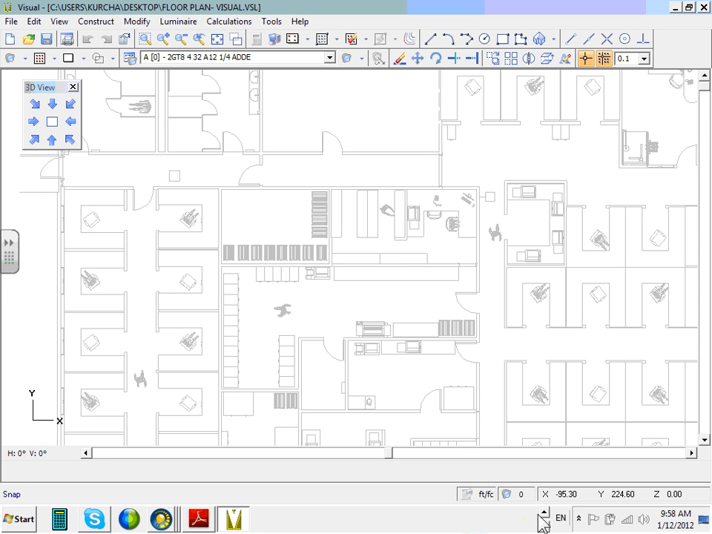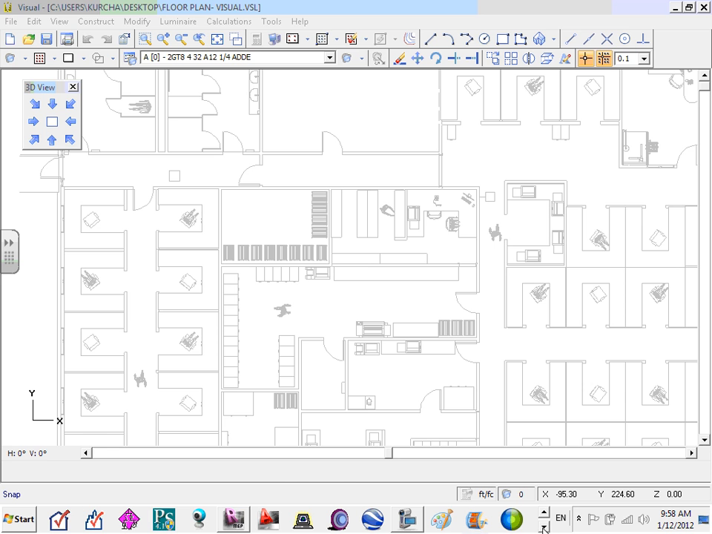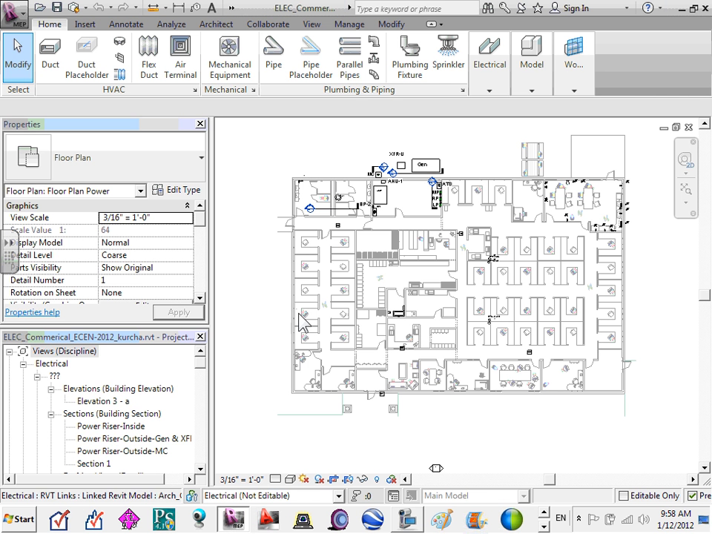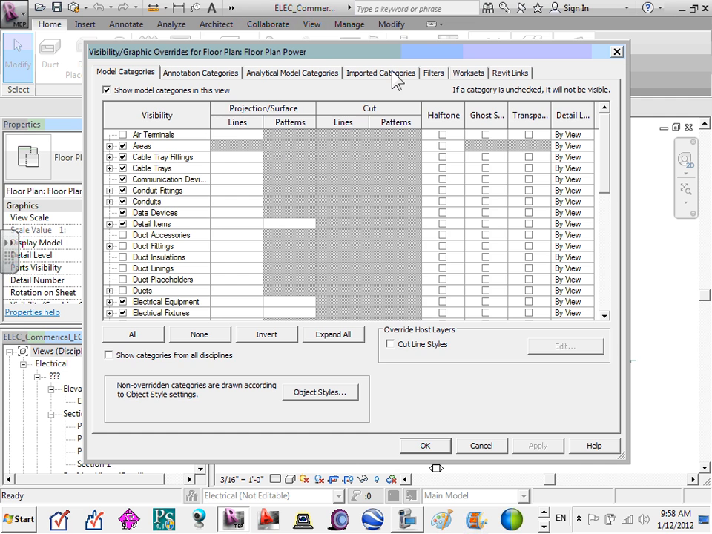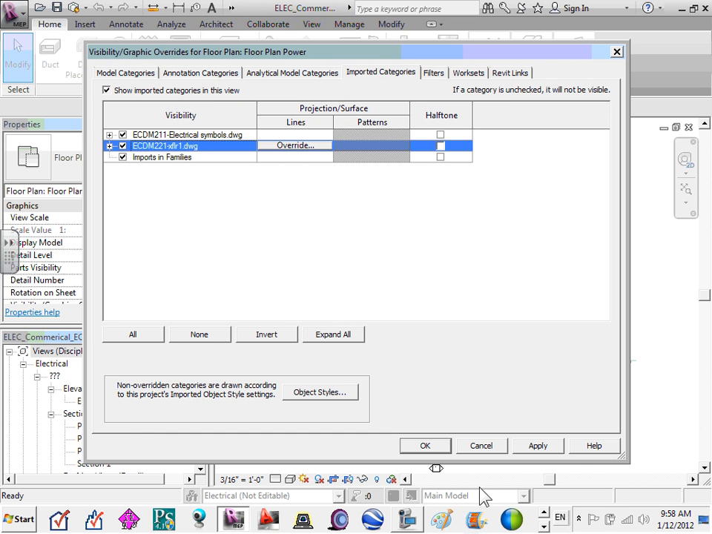Okay, back. I just opened my Revit file here. And I'm going to go VV here. You don't have to do what I'm doing here. I'm just going to do it because of the rooms.